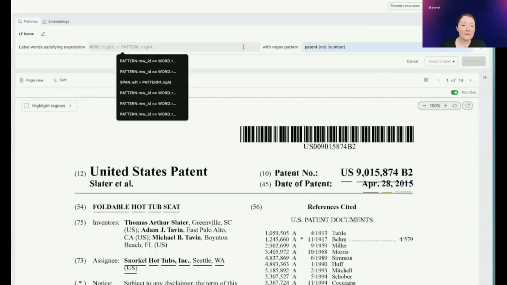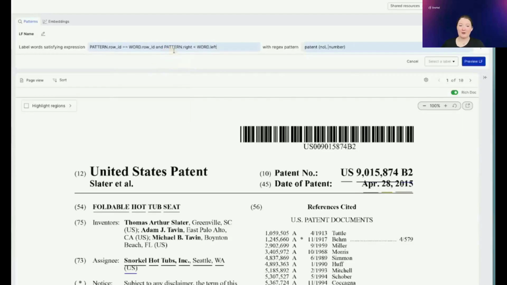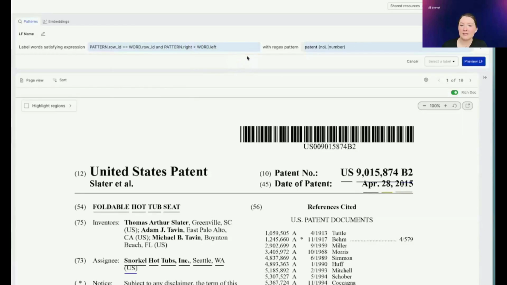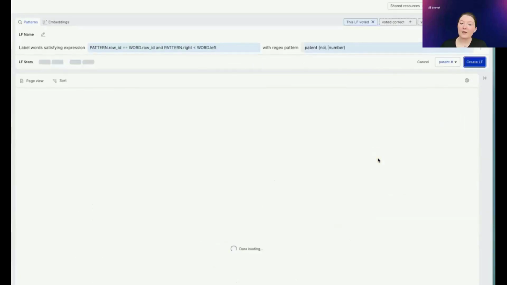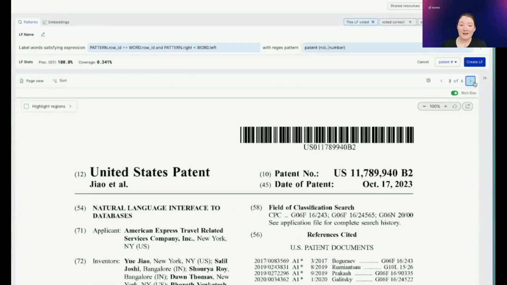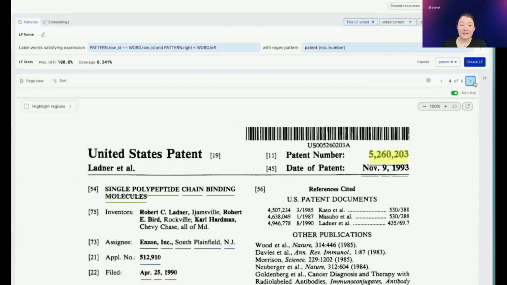First, I'm going to look for the regex pattern that matches the patent number. Then I'm going to find the positioning of the words in the same row to the right or left of the patent number. Once I've written this, I'm able to select the label and preview the labeling function. As you can see, it has successfully identified the patent number on the top right.